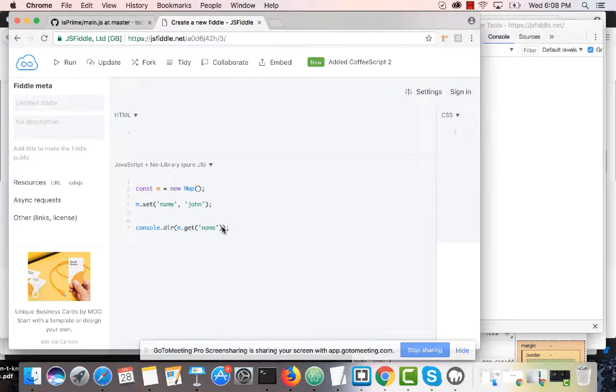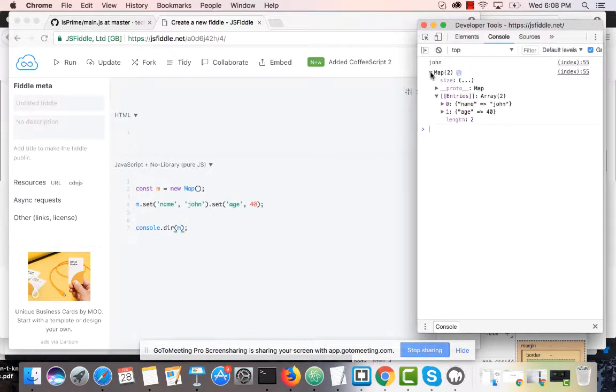Okay, what else? Oh yeah, you can also chain it. Remember, if I want to do multiple, I can say set age is, let's say, 30 or 40. So I can chain it like this, and it would set name and age. So that's nice. And then if I look at it, you would see both entries, name and age.